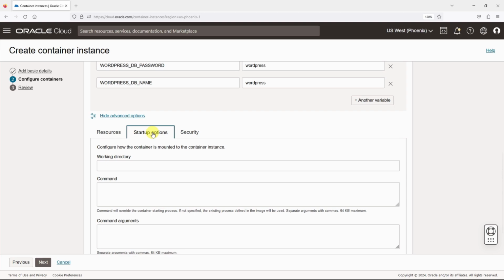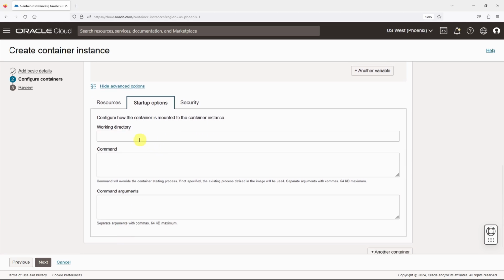Under startup options, you have the option to override some image defaults like the working directory, the command, and the command arguments. And these options are available for each container under the advanced options. For the WordPress site, we won't be changing any of these details.